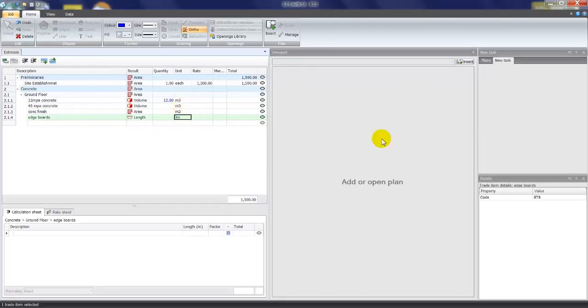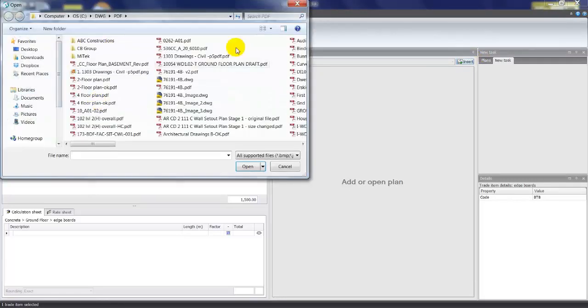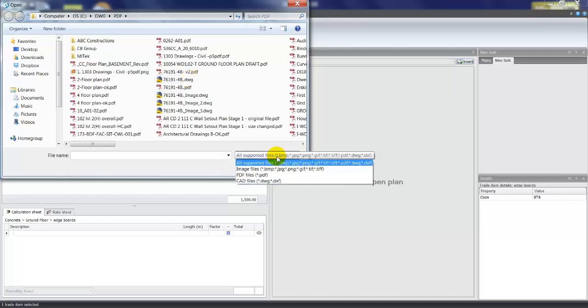Now to insert a plan into the program, you can either click the insert plan button here in the viewport or the insert button up on the ribbon. If I click insert, it'll bring up your normal Windows Explorer browser. In this case, it's defaulted to a folder where I have some plans saved. If I click on this drop down arrow, you can see that it supports file types such as bitmap, JPEG, PNG, but also PDF and your CAD files, DWG and DXF file formats.